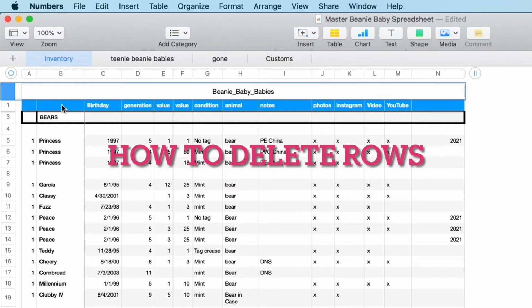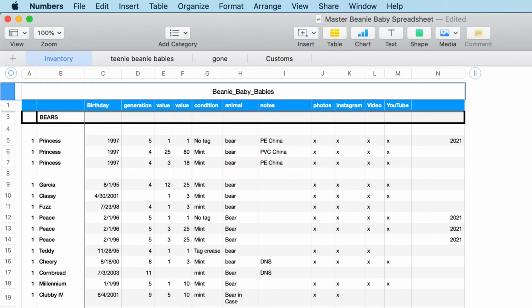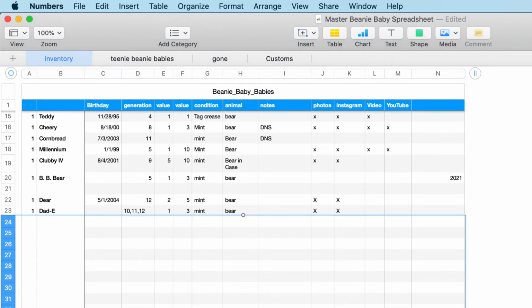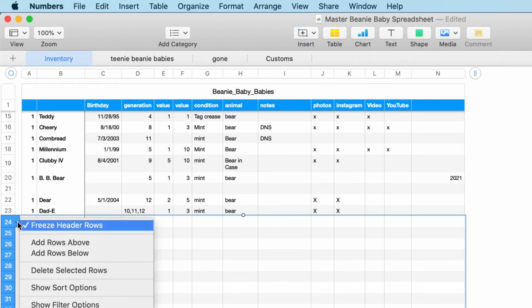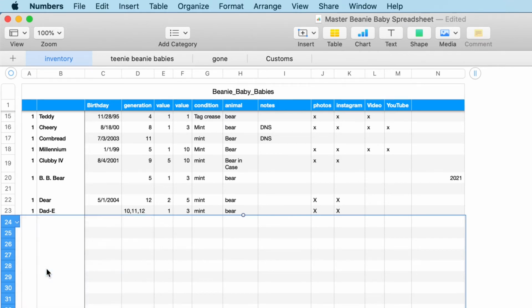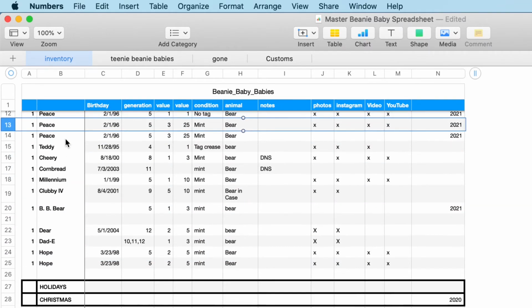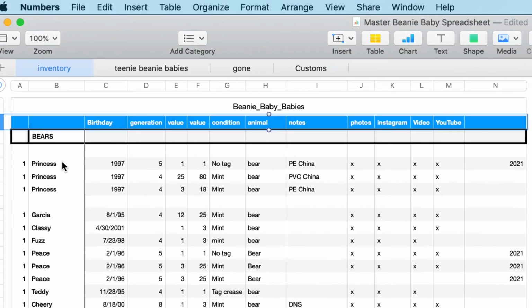All right. I want to delete these rows. I had some extra space here, so grab that drop down and delete selected rows. Perfect. That cleaned it up some. Okay, let's go up to the top. And you see when I scrolled there, this part stayed where it was. So that's super convenient. So I have it broken down into categories, and I'll show you that too.